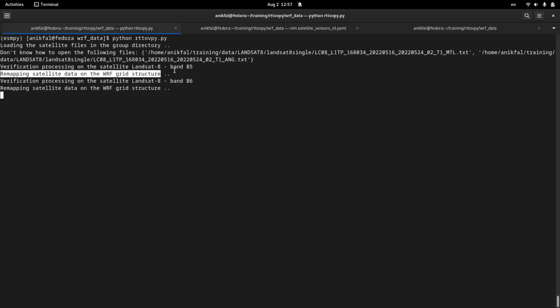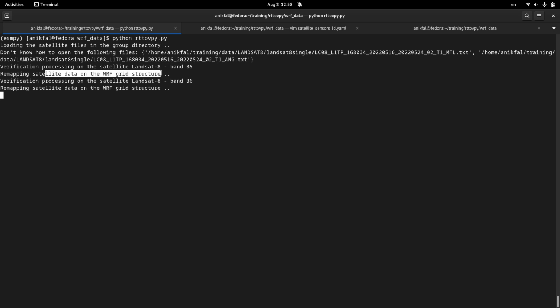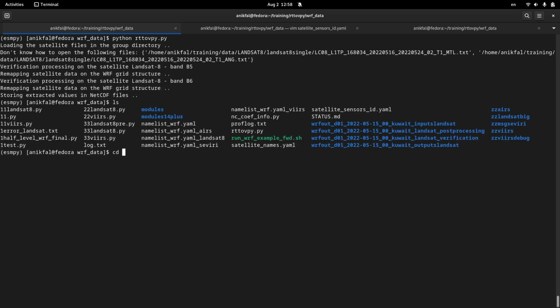So the first band is completed. The first verification is completed here. Remapping satellite data on the WRF structure, and first verification is complete. And it's now working on the second verification. The second is also complete and storing extracted value in the NetCDF file. The outputs are stored in a new directory, Kuwait out process, Landsat verification.